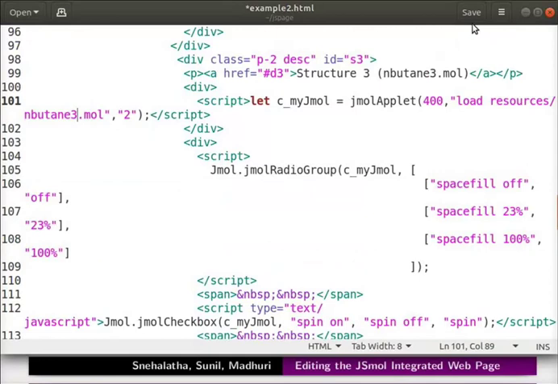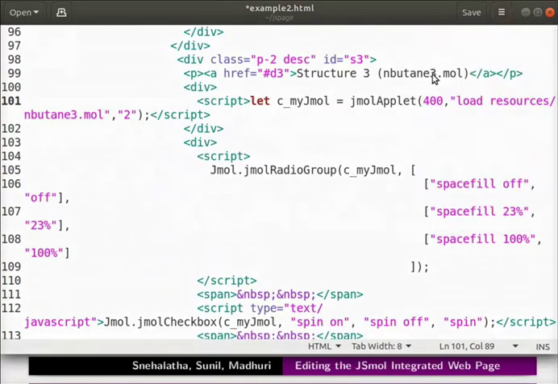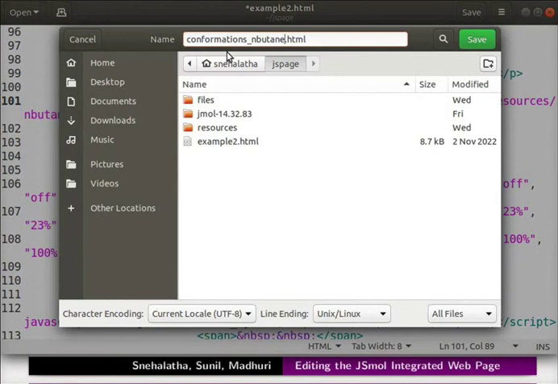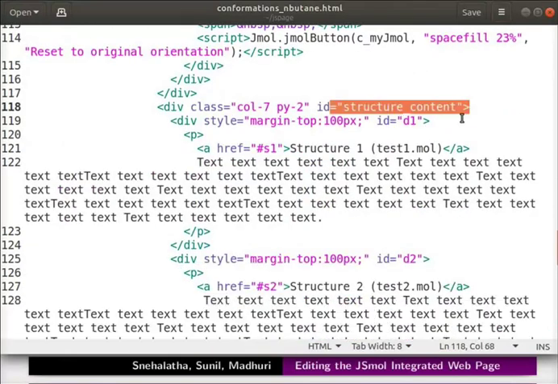Save the modifications made by clicking on the 3 lines button at the top right corner. In the options, choose Save as option. Save the file in JSPage folder. Give the file name as confirmations_n-butane. Click on Save button. Now we will scroll down to structure_content JavaScript block. This begins from line 118.